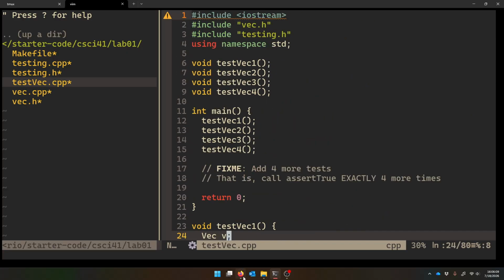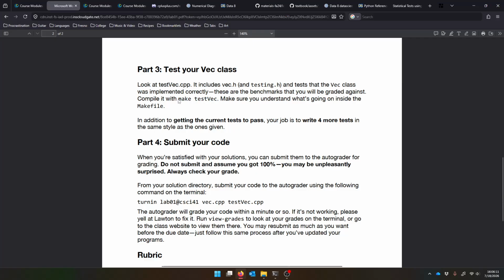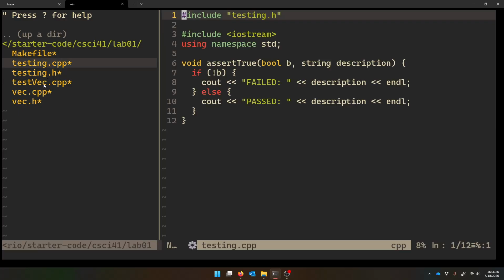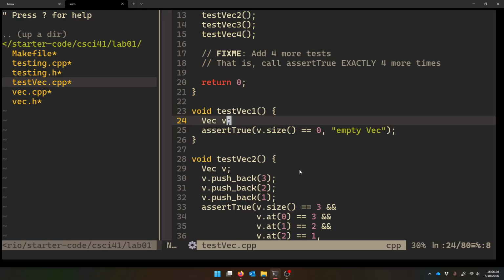Get those running, and you can compile and run those, by the way, by saying make test vec. Or you can probably just say make, because that should be the first and only rule. So that's what I did with my make file. And yeah, you just say make or make test vec, and it will compile the final executable. All right, I was a little lazy. I didn't do .o files or anything, but that's okay.